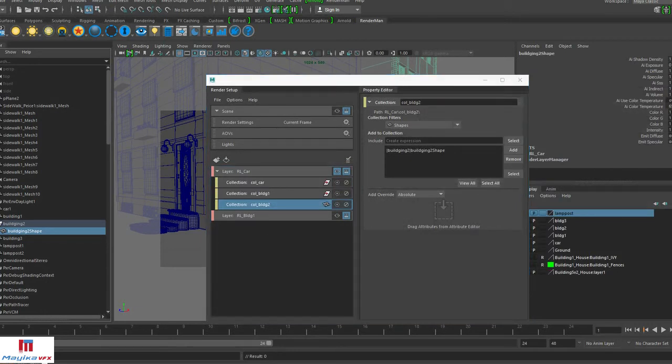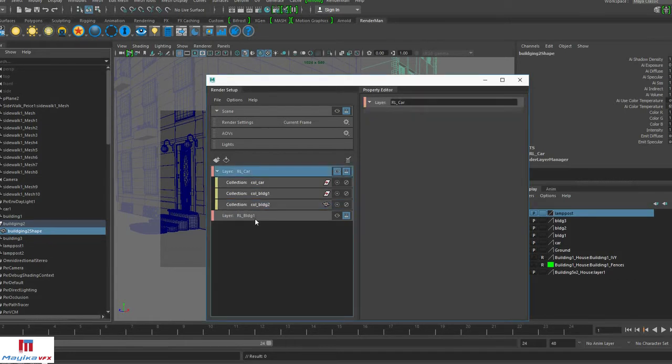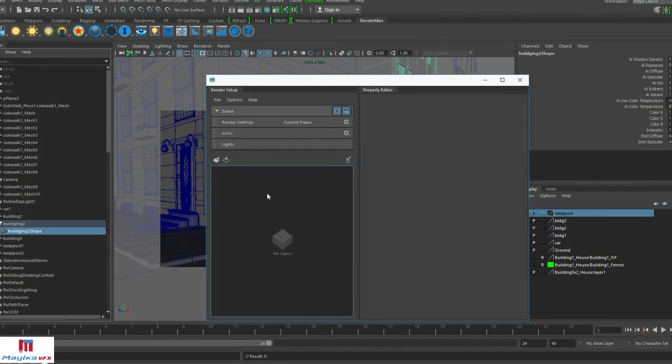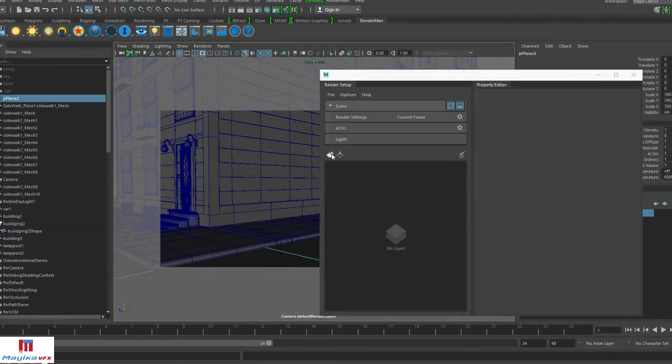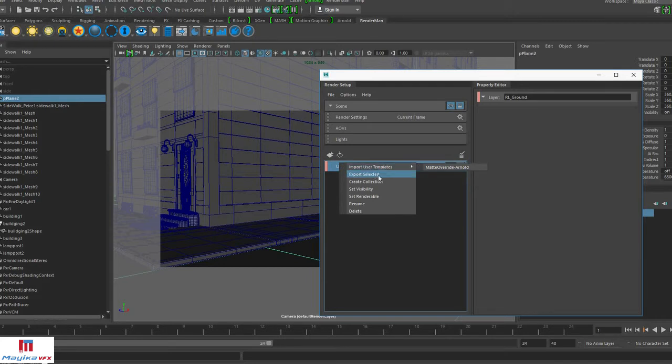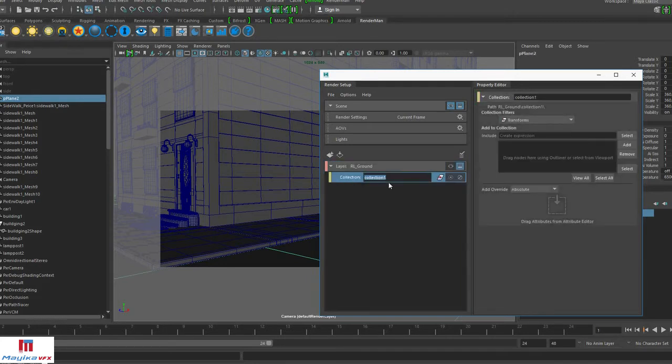Let's delete all these layers, and let's create another one. Now I want to render ground here with the shadow of the car. Let's create a render layer and create a collection, different collections, one for car, one for ground. And I want the car to be trace and ground to be visible in camera.